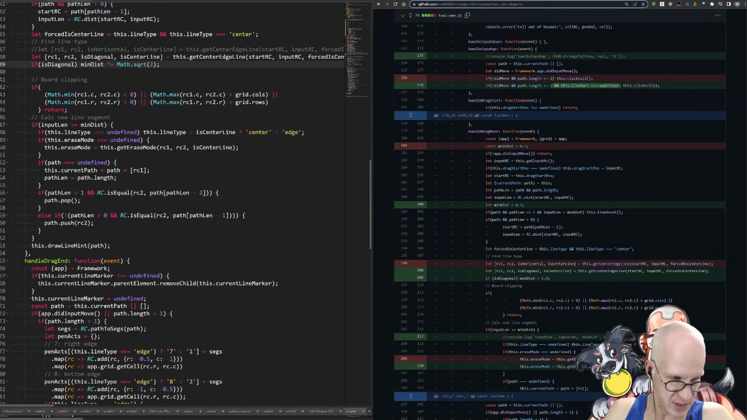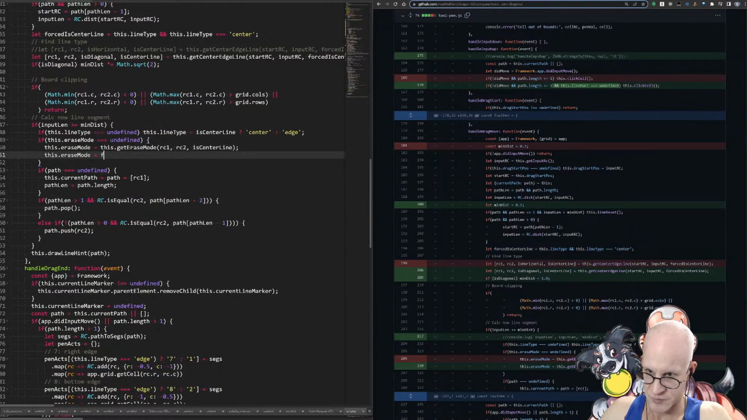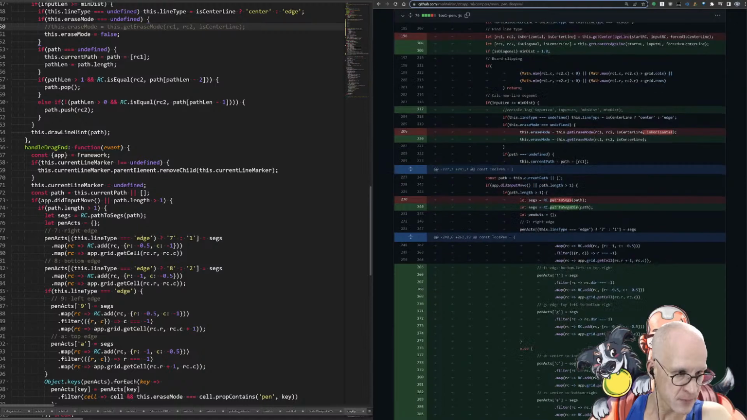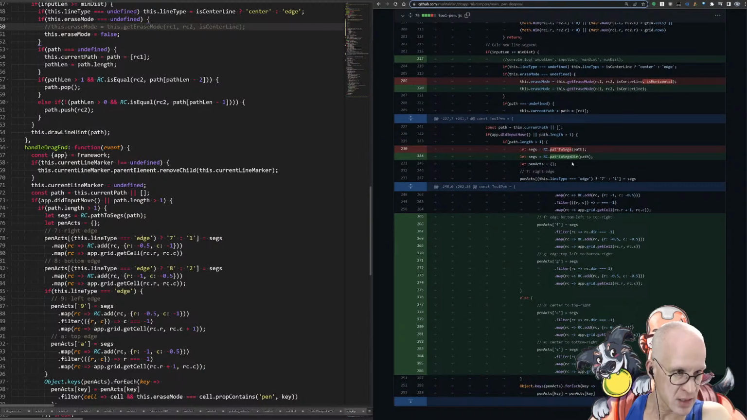Forget erase mode for a sec. In fact, let's just do this, because erase mode is actually fairly complex. Let's just bypass all of this. Now, path to segs dir. I don't want that.